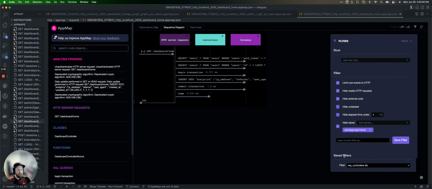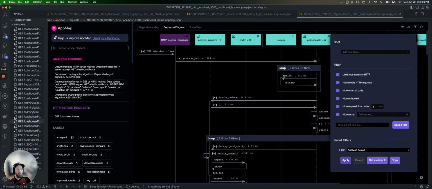If I want to change that and show more, all I have to do is come down here and put it back to the AppMap default and see how big this AppMap was. We can see that it filtered out quite a bit. We got exactly the view that we wanted.